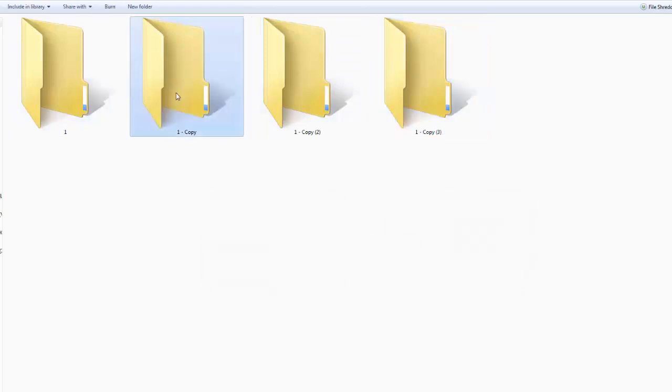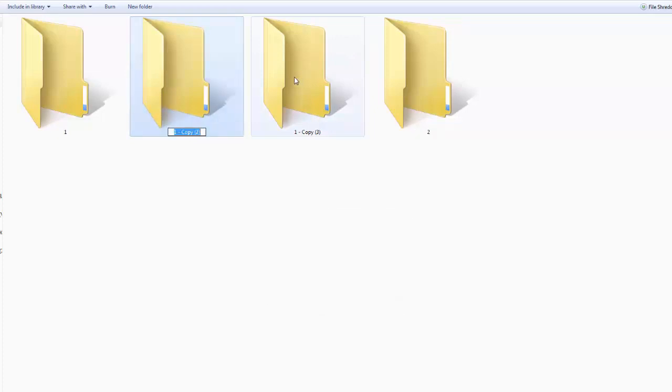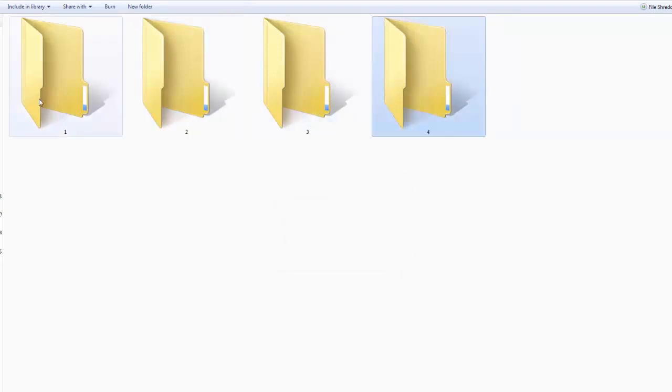Okay, so let's just name these. To quickly rename something, just highlight it and hit F2. Highlight it, hit F2. Once it's renamed, it jumps to its correct position there. Highlight, F2, rename, last one, number 4 here. So that's copying and pasting it.